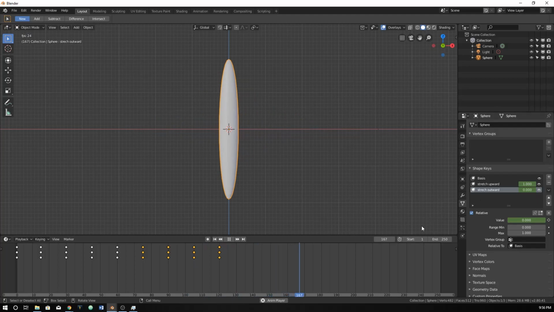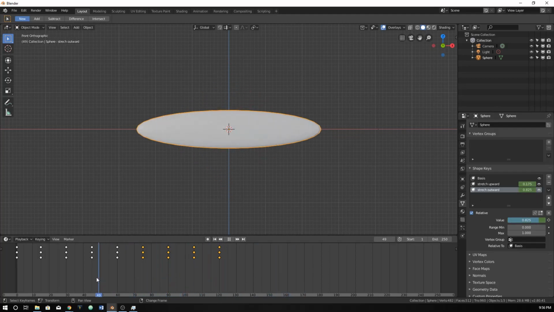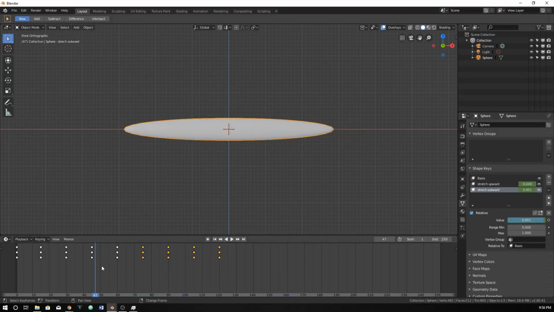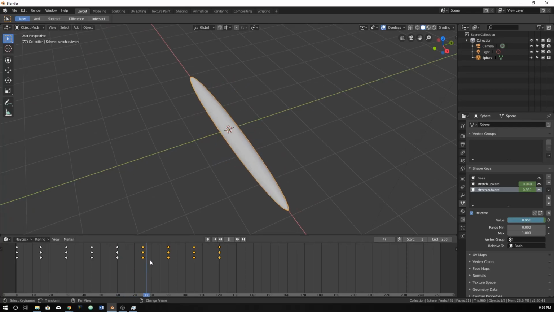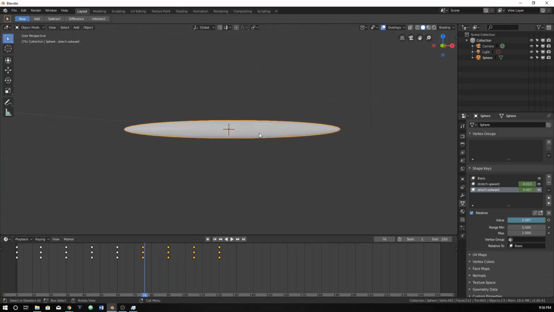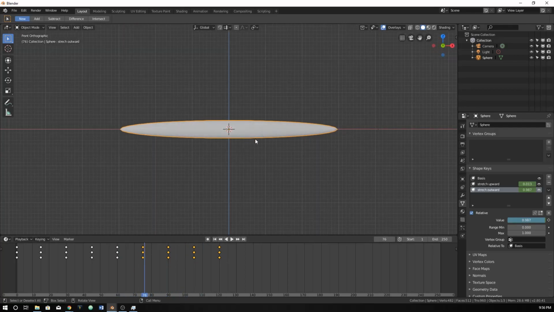And if you were to go frame by frame, you'd see these values change, and those values are exactly what is controlling the shape of your object. So I hope that this has made a little bit of sense, and good luck with your shape keys.